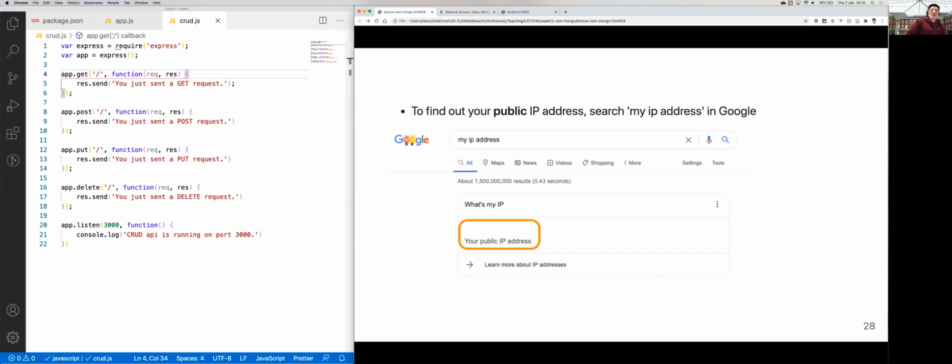Okay. So, here, assuming you will be accessing the MongoDB database from your computer, then you need to find out the public IP address of your computer. That's basically the IP address that the MongoDB server would see when you try to send a request. The easiest way to find out your IP address is just typing "my IP address" in the Google search bar.